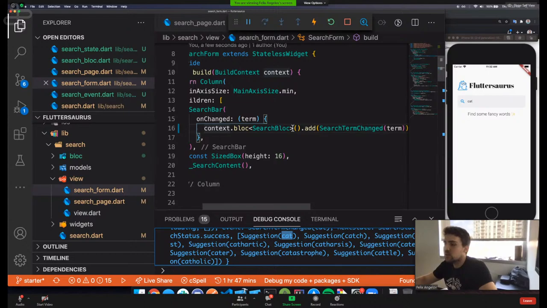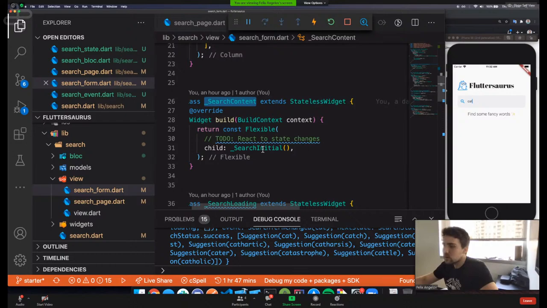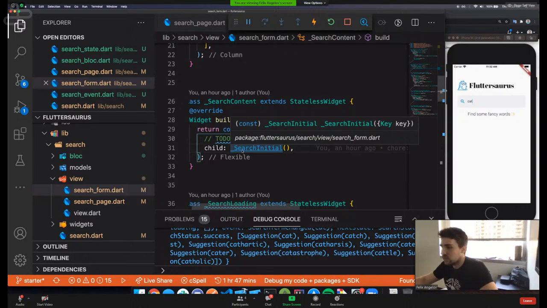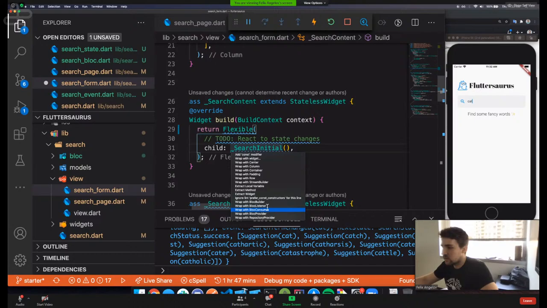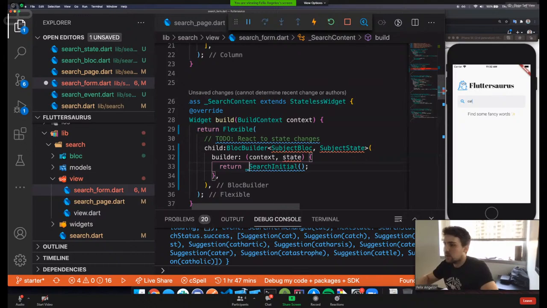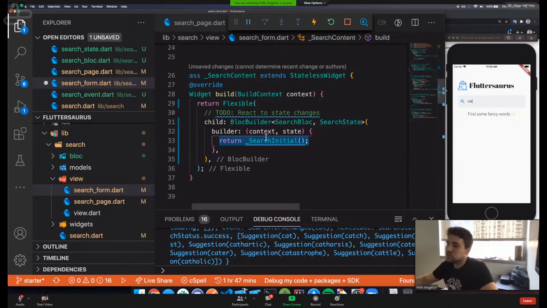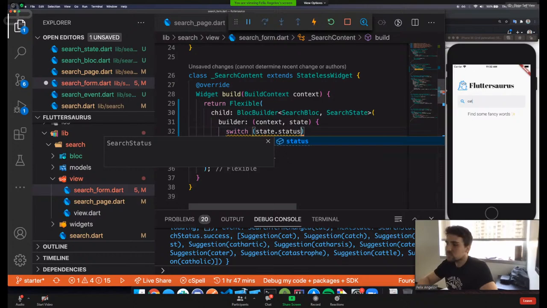And so where we probably want to do that is here in the search content widget. Right now, it's always hard-coded to return some fancy words, but this can no longer be const. And we can wrap it in a block builder. Oops, that got messed up. And then this is going to be our search block and search state. And so now we don't always want to return a new search initial widget. We want to actually do something when the state of the block is changing, which is what block builder is designed for.